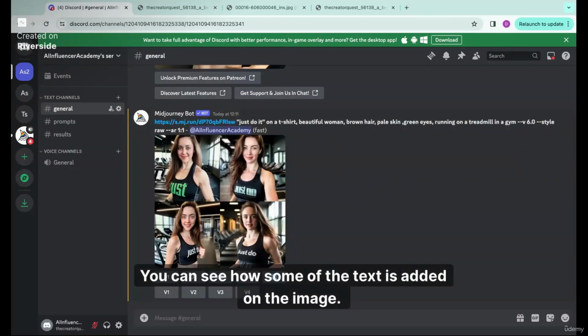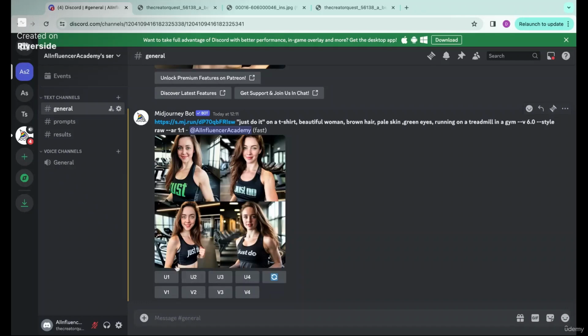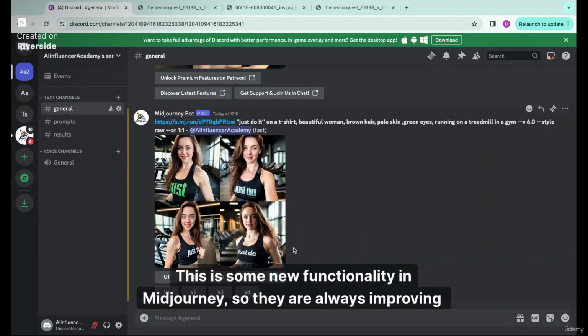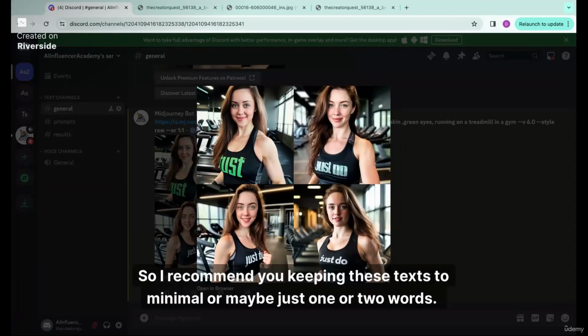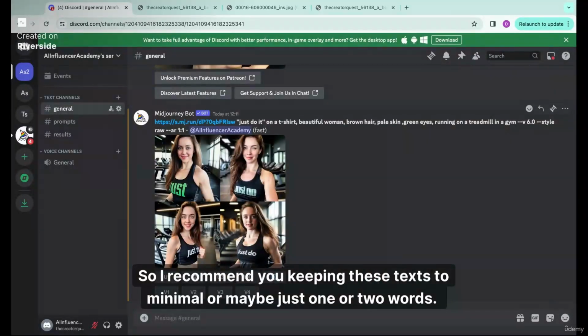You can see how some of the text is added on the image. This is some new functionality in Midjourney, so they are always improving on it. So I recommend you keep these texts to a minimum, maybe just 1 or 2 words.